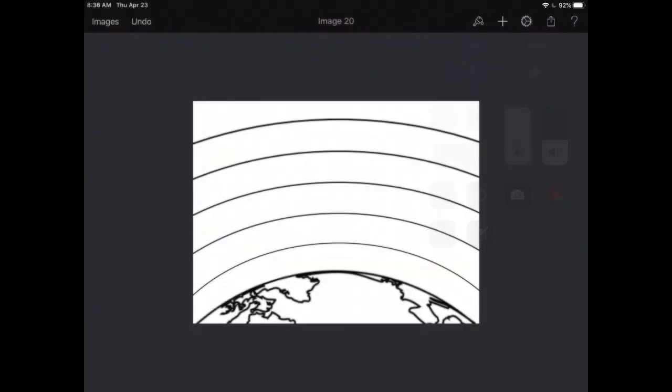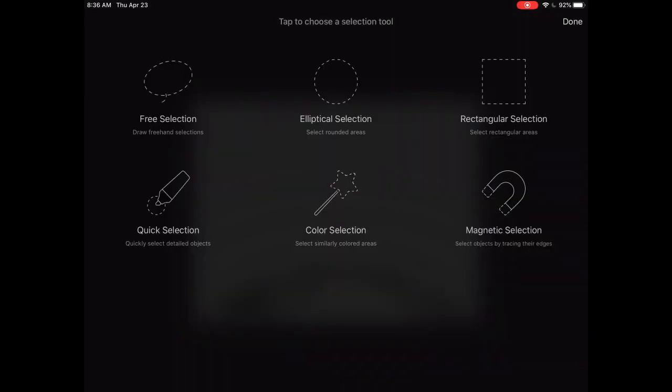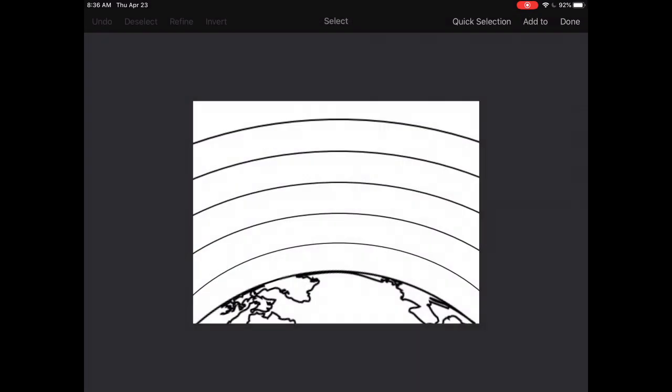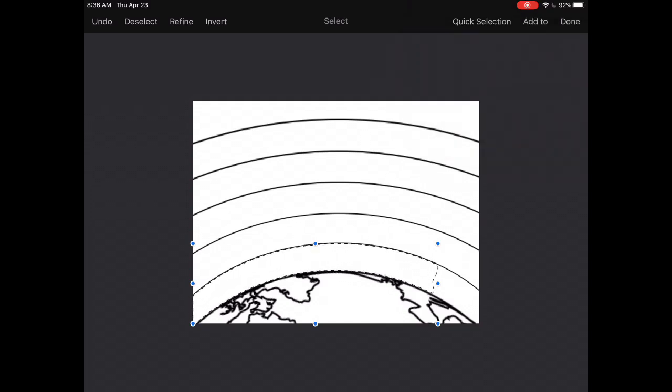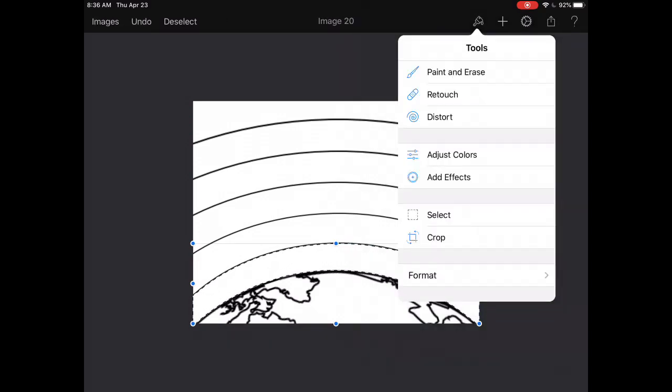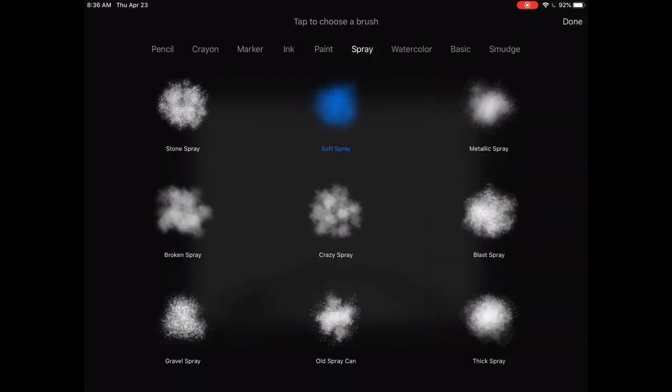Hi guys, I'm in Pixelmator and I'm going to use the select tool to select each layer of the atmosphere and color them in. Okay, so here we go. I've got my select tool. I like the marker, the quick select, and if I don't grab everything, I'll hit add to selection in the top right corner, and I've got the first layer, so I hit done, and then I will choose my color, choose my brush type, and I'm gonna color it in.